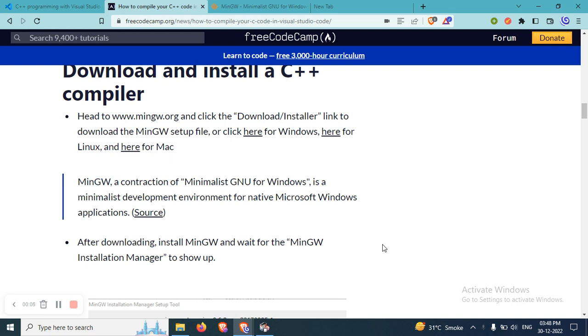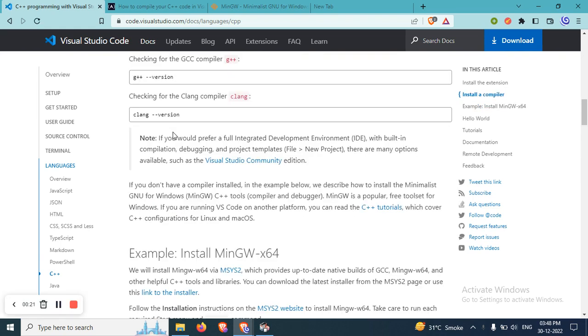In this video, we will discuss how to install a C++ compiler and integrate it with VS Code and run our first C++ program. First of all, you need to install Visual Studio Code. The link will be provided in the description box.